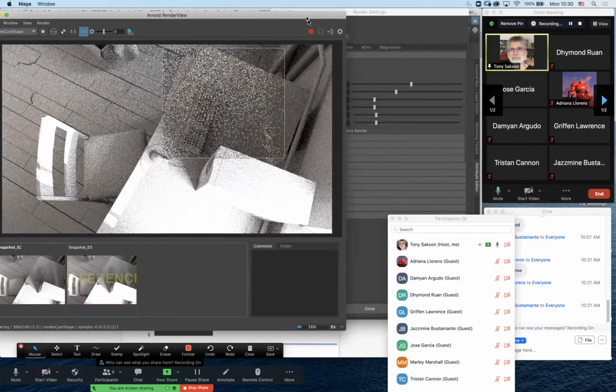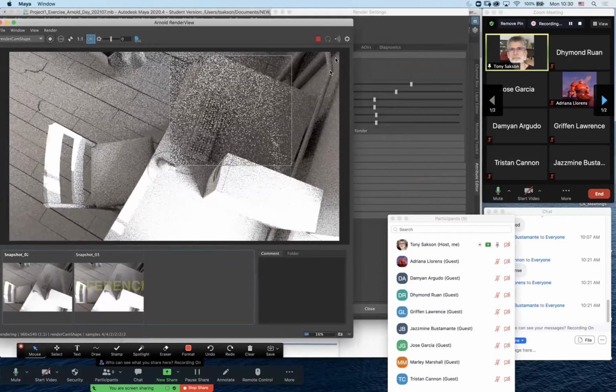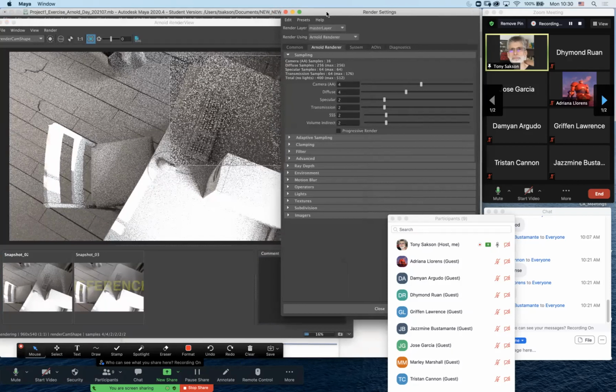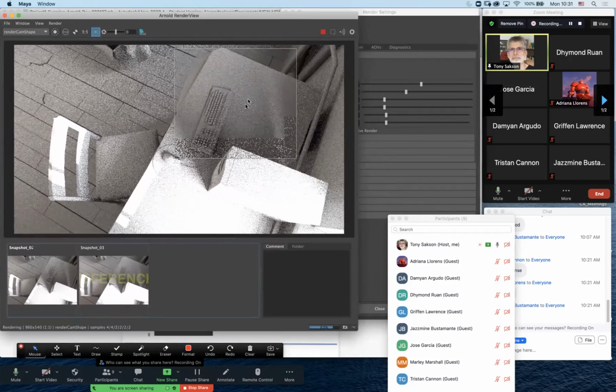And let's see what those new numbers look like. Now, it's going to take a little bit longer because I am increasing the number of samples. And notice when I increase this to 4, all of a sudden, 4 is the square root of 16. So 16 times 16 gives me 256. That's how I'm getting 256 samples in indirect light.